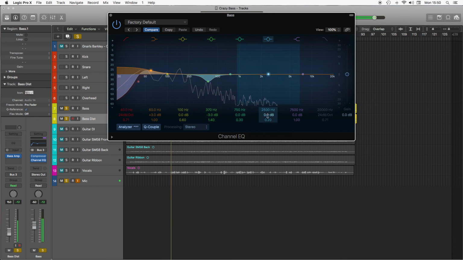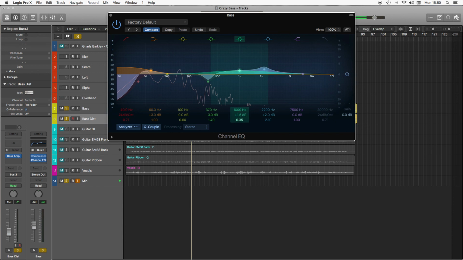It's a bit more defined, and then we're going to give it a bit of an attack up the top end around 2 to 2.5k, a bit narrower, for that string attack sound. And then again I might give it a little bit of a boost around 1k just to add some bite and attack to it.